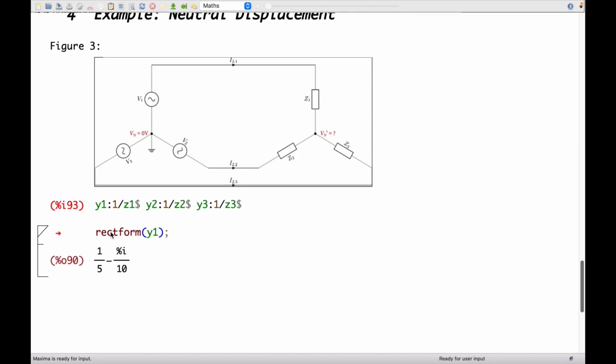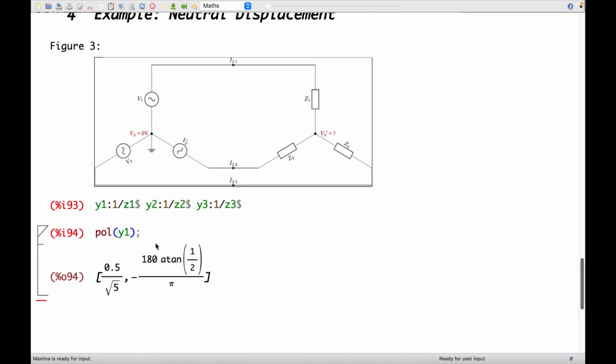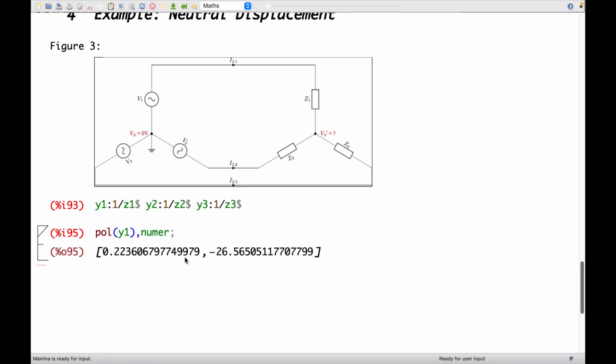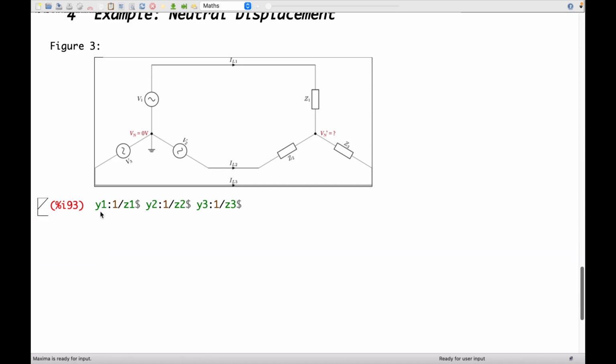We could convert that to polar form using the pol function. So pol of Y1. Again, appending that numer to see it in numerical form. But we can easily calculate these admittances, which took quite a while actually to do by hand in the previous video. We've done that in a single line here. We've got these results for Y1, Y2, and Y3.